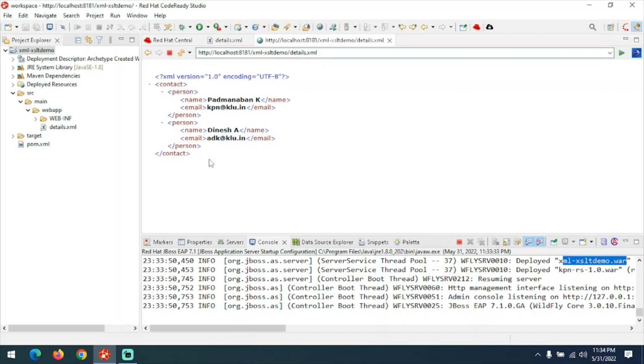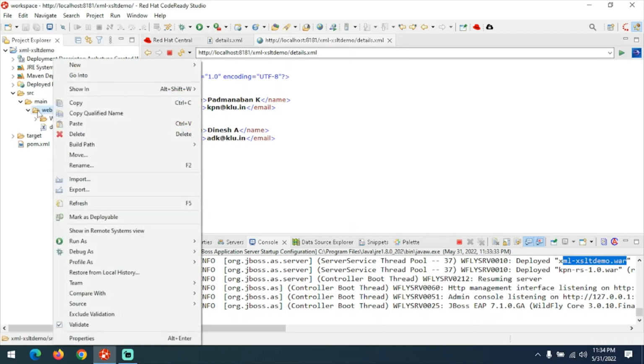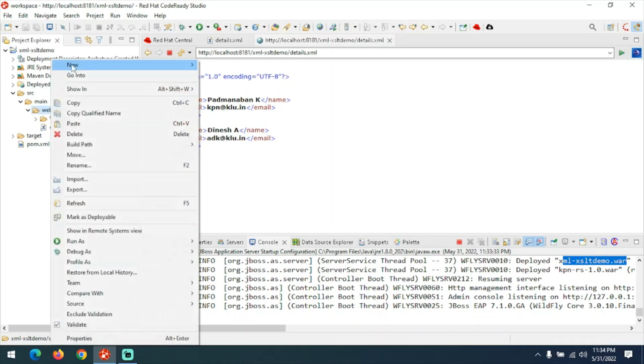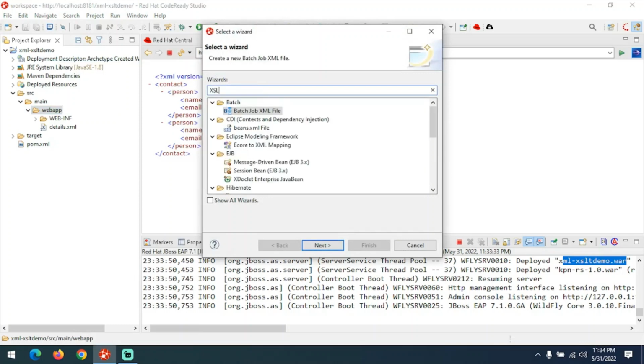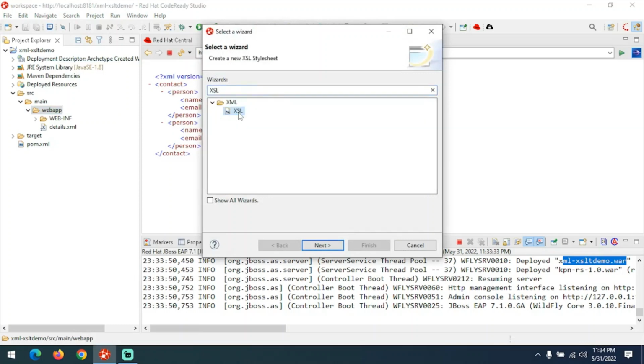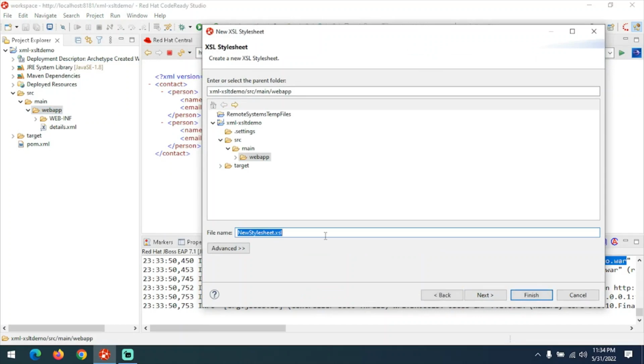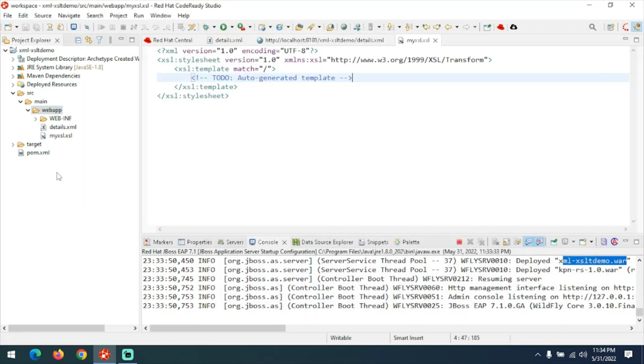Now we can apply the concept of XSLT to transform this content into the HTML form. So now I'm going to create an XSL. Choose the directory webapp, right click on it, go to the option New, Others, search XSL. Select the option XSL, click on next and name your file, you can use any name. I named it myxsl, then enter. It will be created in the same directory webapp.